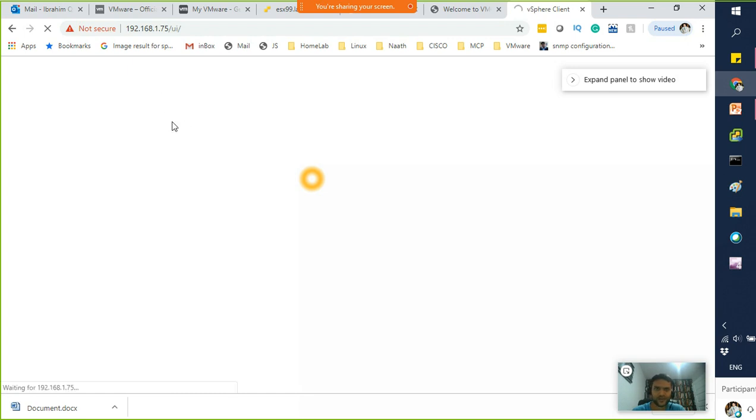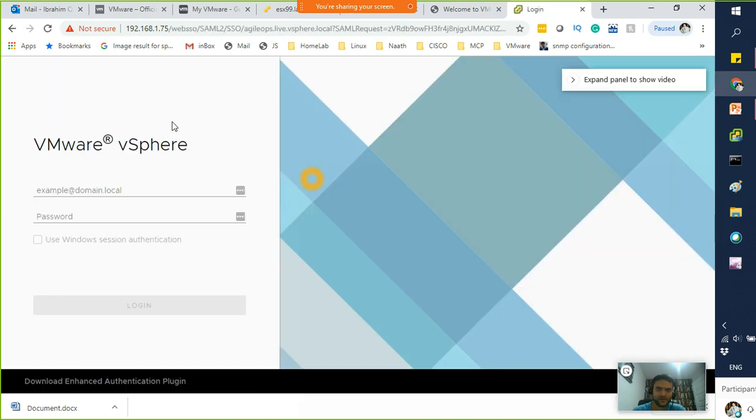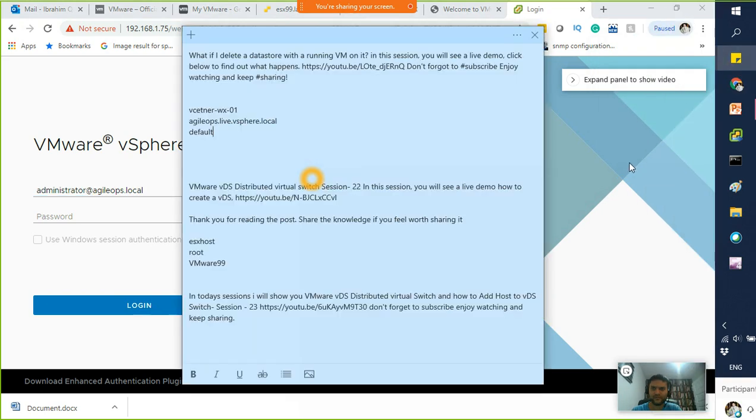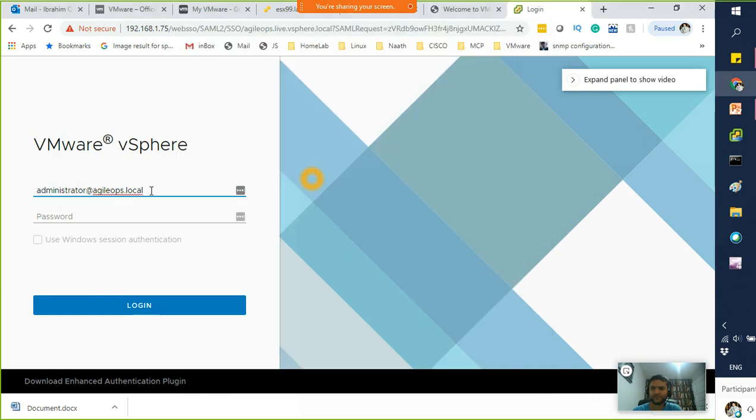Let's try the old client first. So we'll log into the HTML one. The SSO password is administrator at agileops.local, right? I think that's what we gave. Yeah, vsphere.local. There you go. It was wrong, something was wrong there.